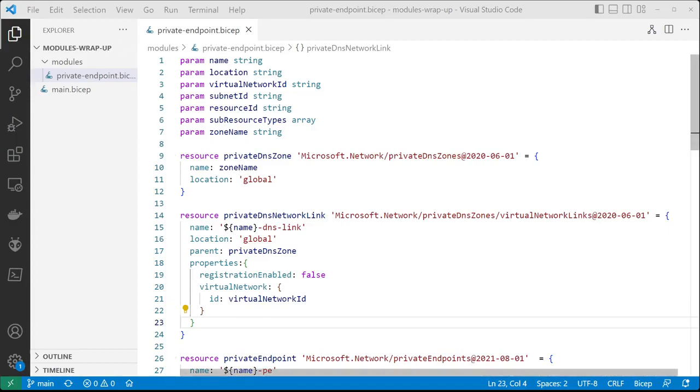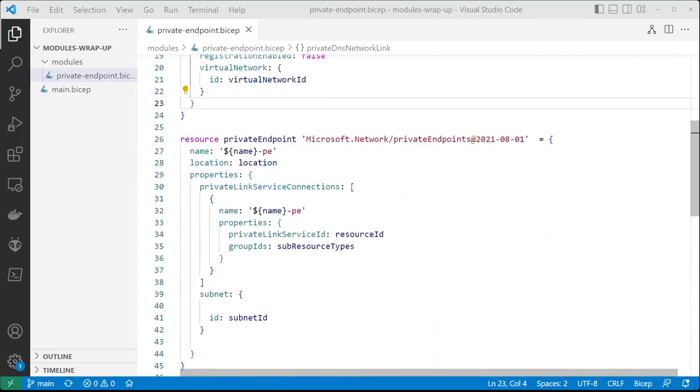But this is a module we've created and it's a module for doing private endpoints. So if you've ever worked with private endpoints in Bicep, there are a number of components that we need to create. When you create a private endpoint, you need a private DNS zone to do the DNS parts. You need a network link for that private DNS zone. You need the private endpoint itself.